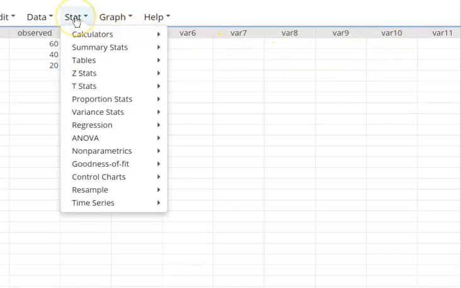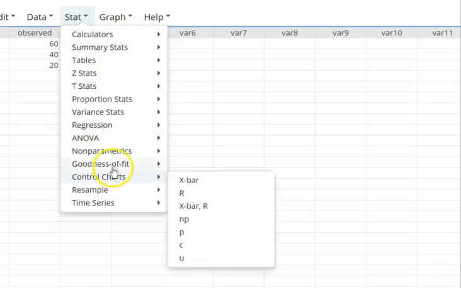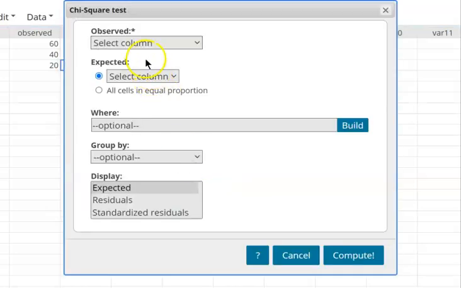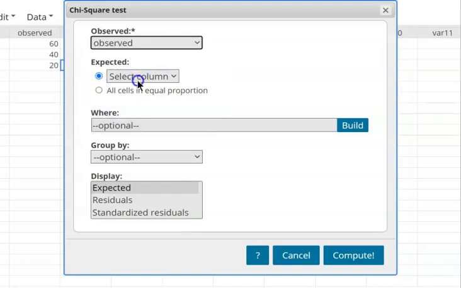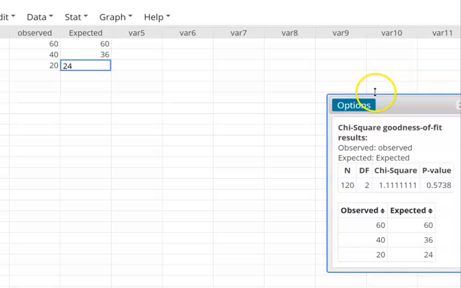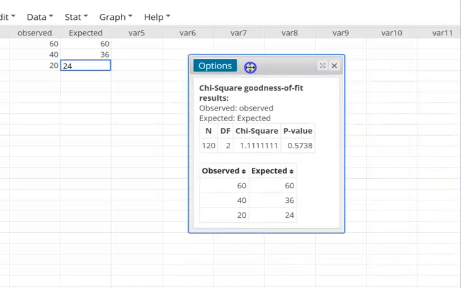Let me show you how to run the test. You go to Stat, Goodness of Fit Test. It's right here. That's section 12.1. Chi-square test. It wants the observed values, so I put them in observed. It wants the expected, so I put them in expected. And that's it. I can hit compute. And look, we need the chi-square, which is 1.111. That's the chi-square test statistic, and the p-value is 0.5738.